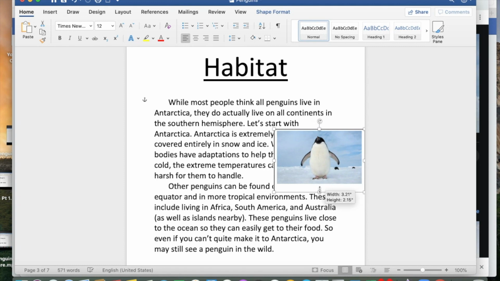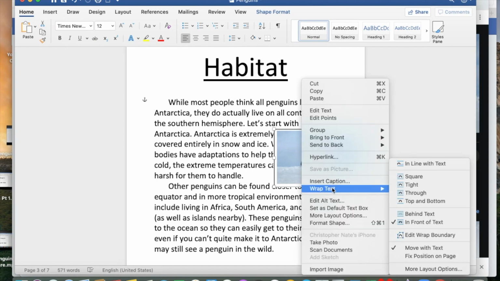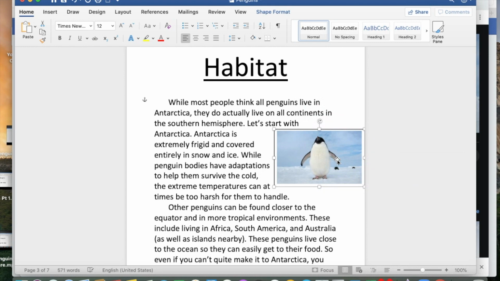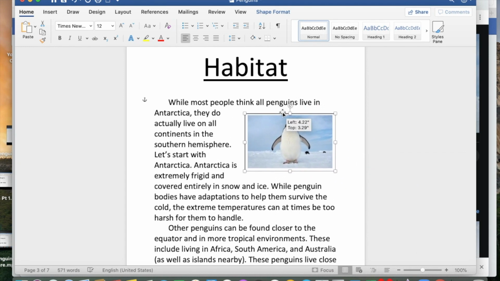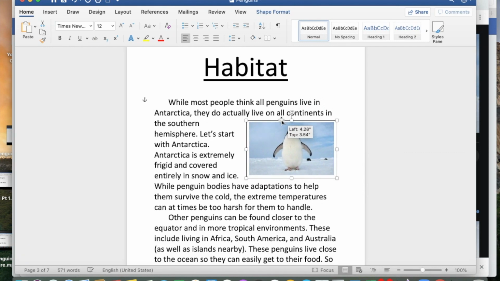Now that we have our picture in place, we've got to make sure it doesn't cover up any words anymore. So it's important that you click on the side of it, and we're going to go into wrap text. What that means is we want the words to wrap around our picture. So we're going to pick square or tight. For me, I'm just going to say tight. And you can see now, wherever I put my picture, the words will work their way around my picture. And now I can have my picture right in the middle of my paragraph.